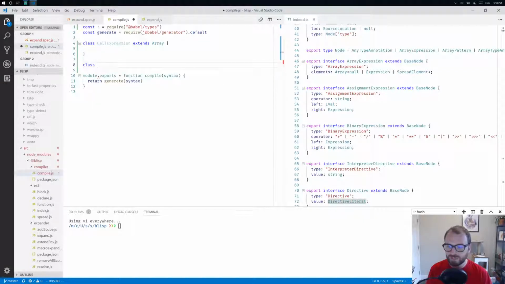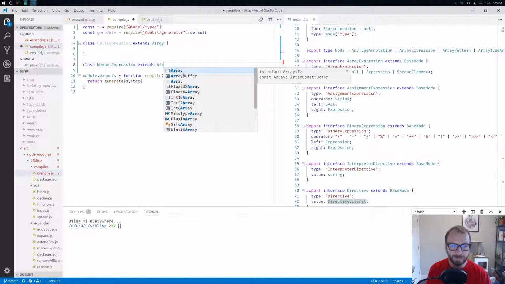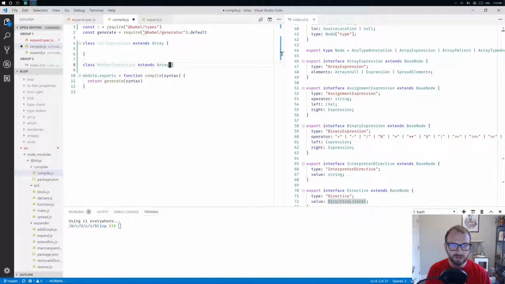Let's make another one. So call expression is going to be a root primitive. When we parse an S expression, that's what we're going to be parsing into. Let's get a member expression. So we're basically going for a hello world type thing right away. And we'll see how that goes.